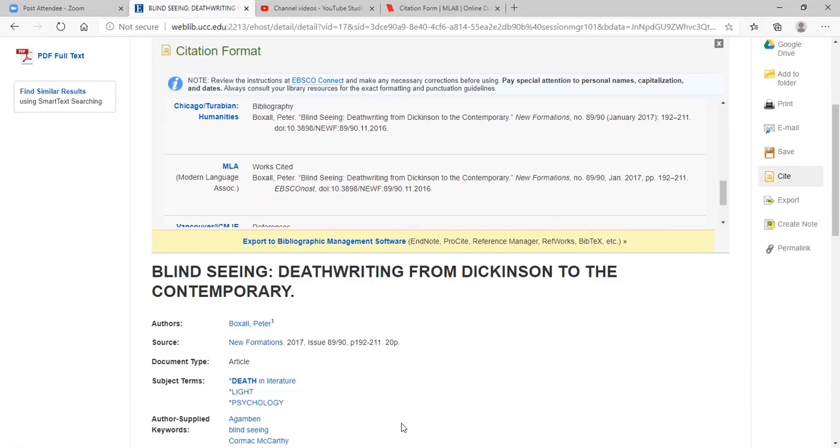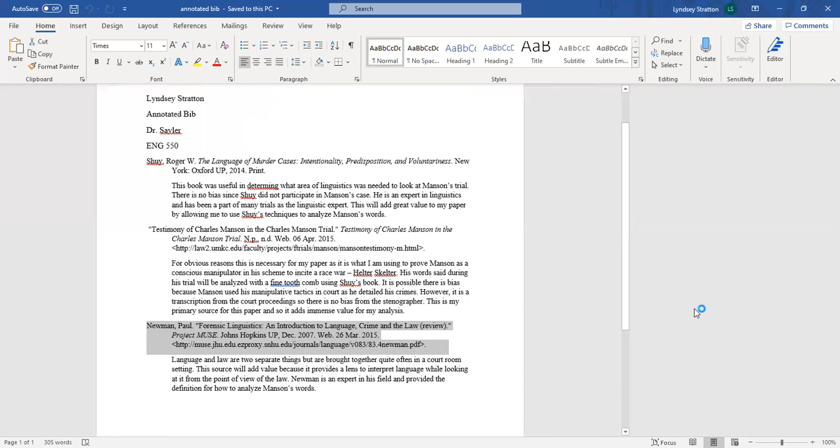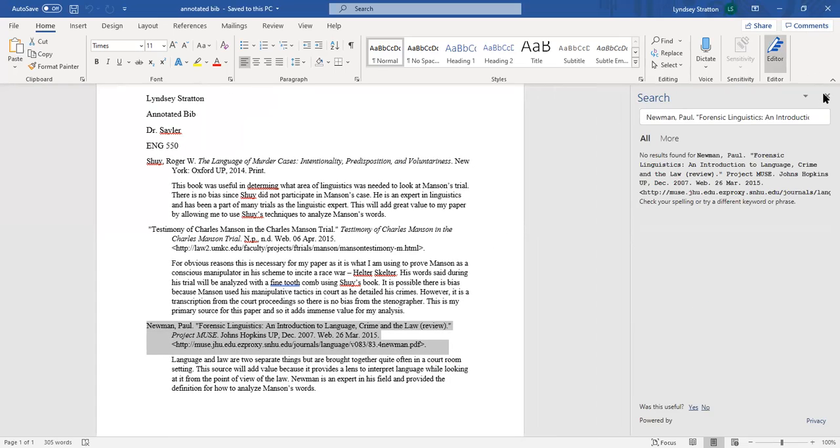Now I'm going to show you an example once I figure this out. Where is it? There it is. There we go. All right, so here's my example that I gave you guys. Here is my citation. Here is my next citation. And here is my last citation.